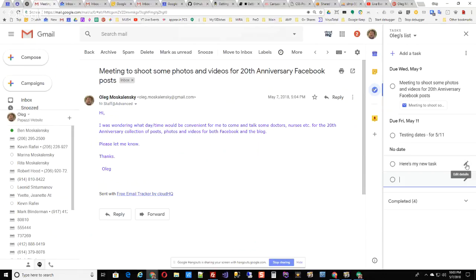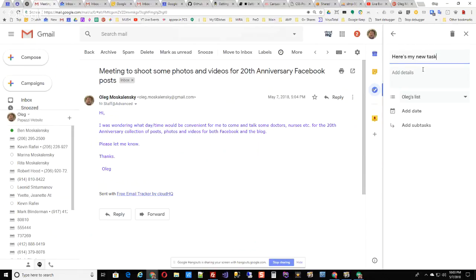If you want to put dates on them, you click on the little pencil to edit it. Then you can add additional details. Here are more details for the task. And at the same time, you can optionally put a date if you want it to show up on the calendar and have a reference to a date.